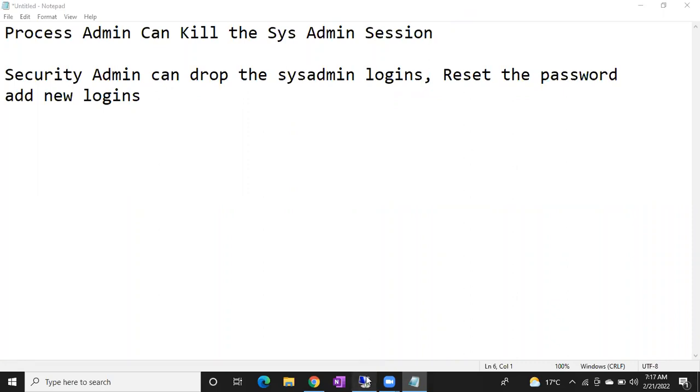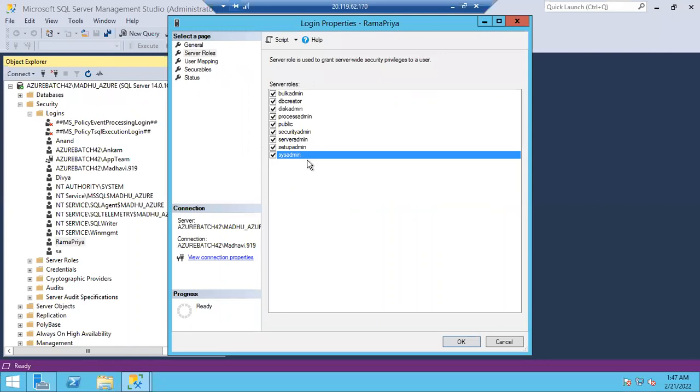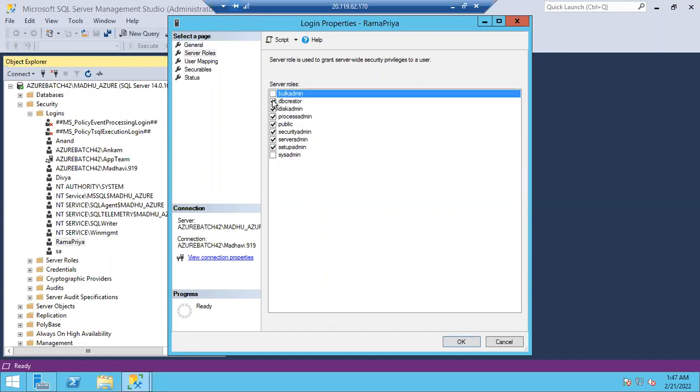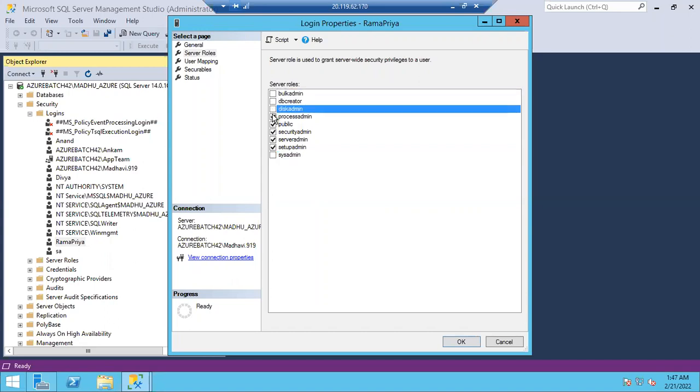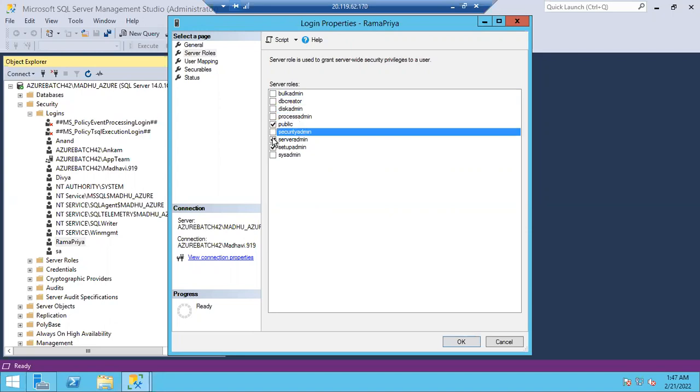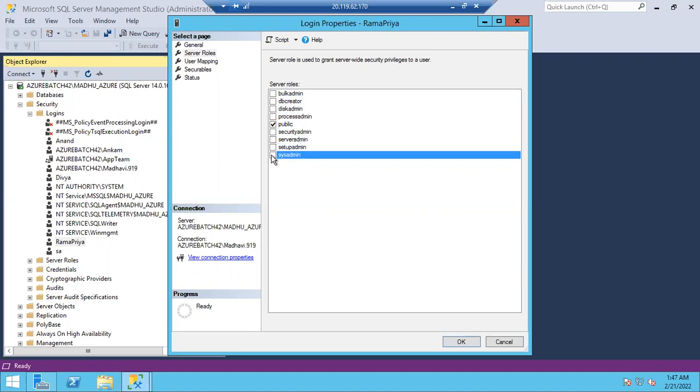Actually, if a login is part of sysadmin, he or she can do anything, right? Why again do I have to add her in all the roles? Not required. This is correct. You can add in all other roles except sysadmin, or else you can uncheck from all other roles. Simply give sysadmin, guys.